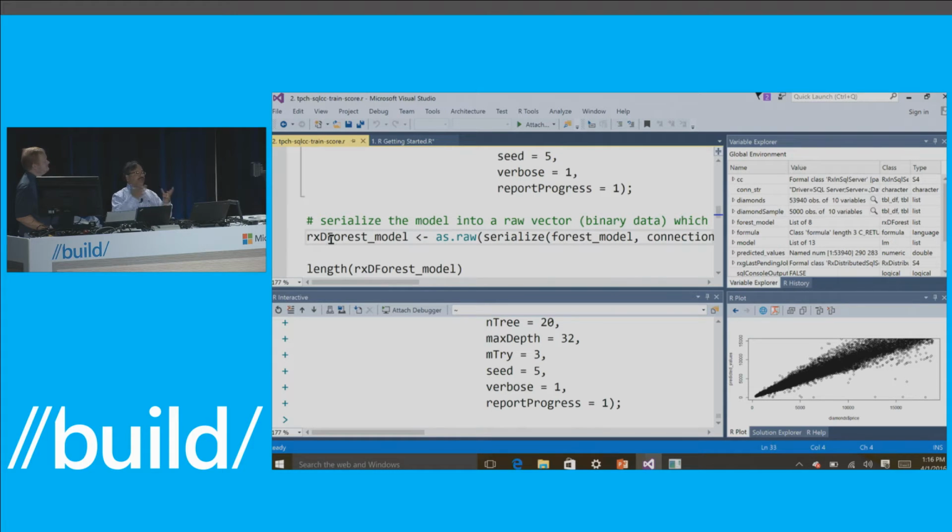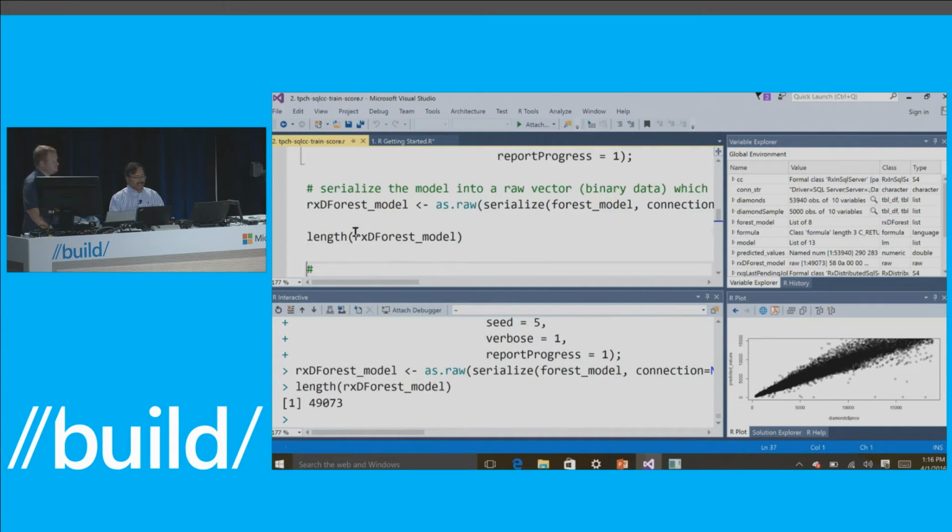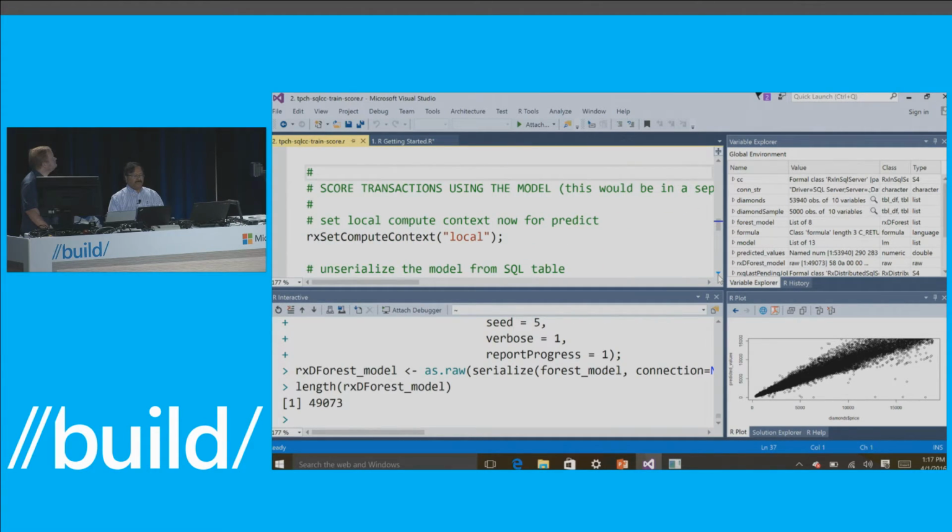The way you ship the model for operationalization is you serialize it. Once you serialize it, it can be stored as a blob within SQL. And length is just a command that says how big it is. Typically, what you would do is, I created this model, and I would store it in the SQL database. And then for operationalization, we'll see what Tobias does in a few minutes. But before that, I want to also show you how you use this for predicting.